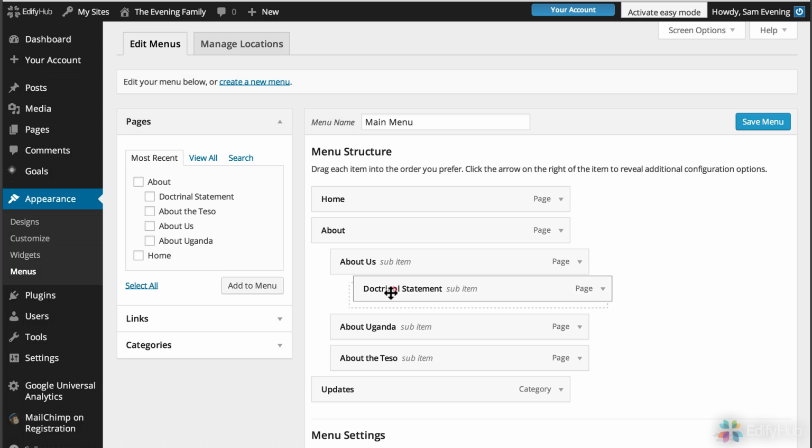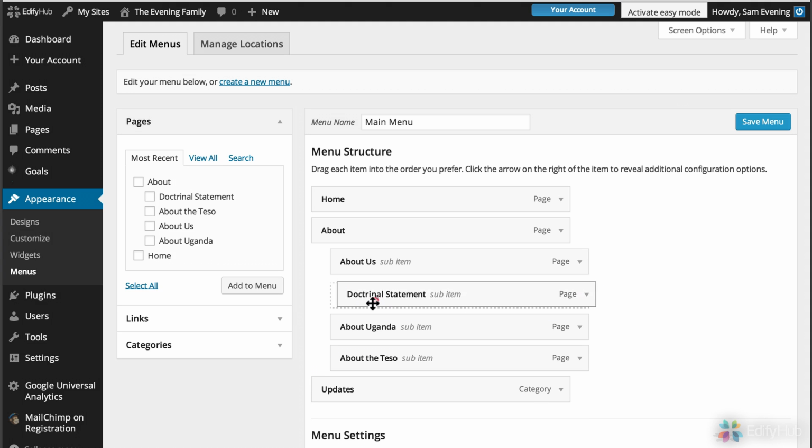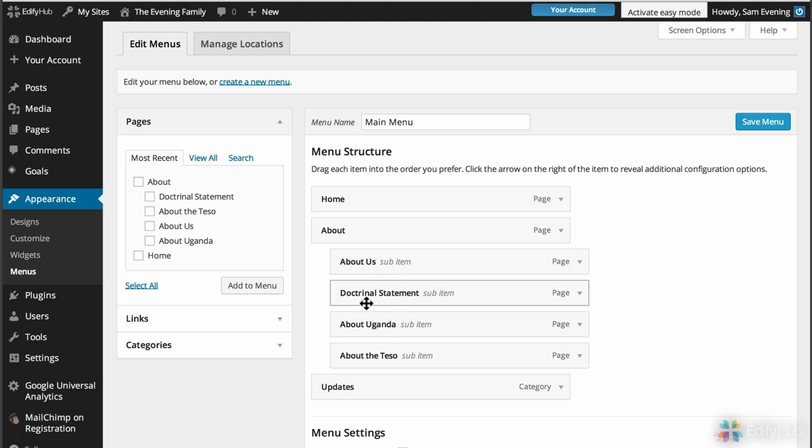I'm still holding on. But notice how if it's here, it's indented. If I leave it here, then it's going to become a submenu underneath About Us. That's not what we want, so we want to click and drag it and make sure that it is lined up with the left of all the other menus. Now, Doctrinal Statement is the second menu in the About menu. We'll click Save.